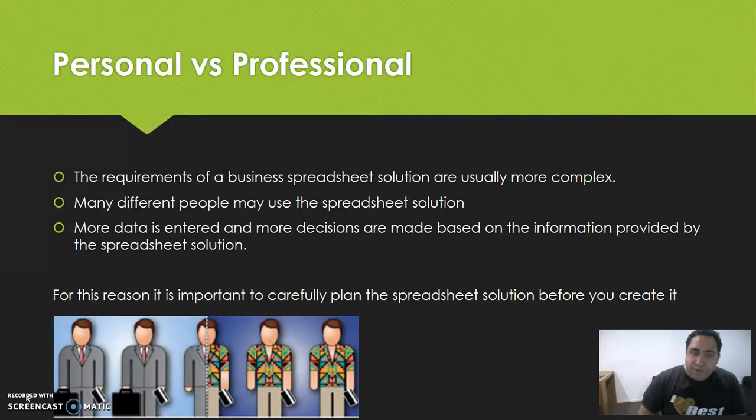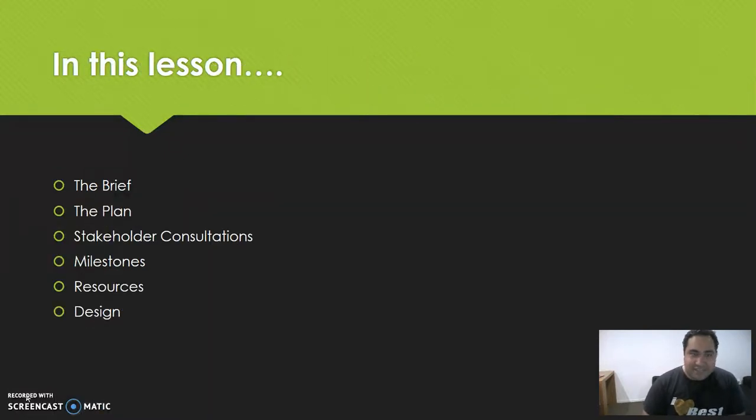Now, for this reason, it is important to carefully plan the spreadsheet solution before you create it. This is what this lesson's particularly about. And so in this lesson, we're going to cover the brief, the plan, stakeholder consultations, milestones, resources, and design. Again, for those of you who have done the 2785, this might look familiar to you.